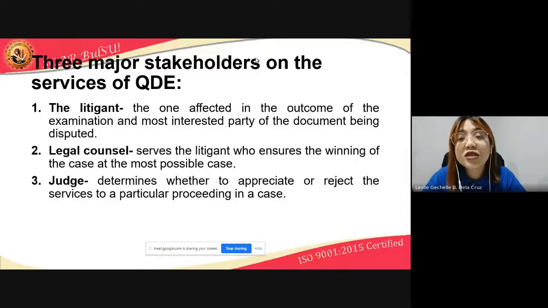Next, 3 major stakeholders on the services of QDE. Sino ba yung mga nakikinabang? Sino yung stakeholders sa question document examination? 3, the litigant, legal counsel, and the judge. For the litigant, he is the one affected in the outcome of the examination and most interested party of the document being disputed.